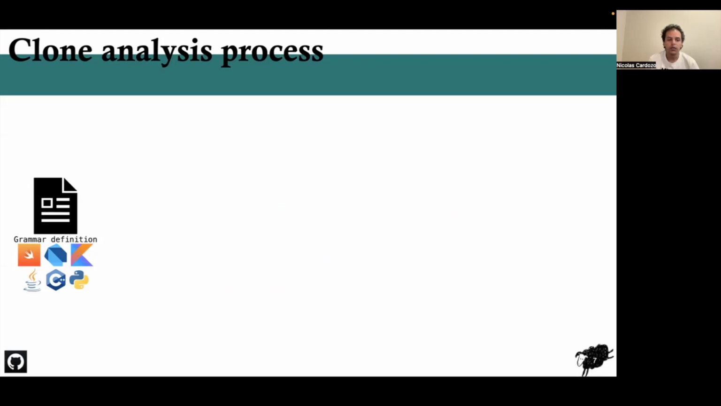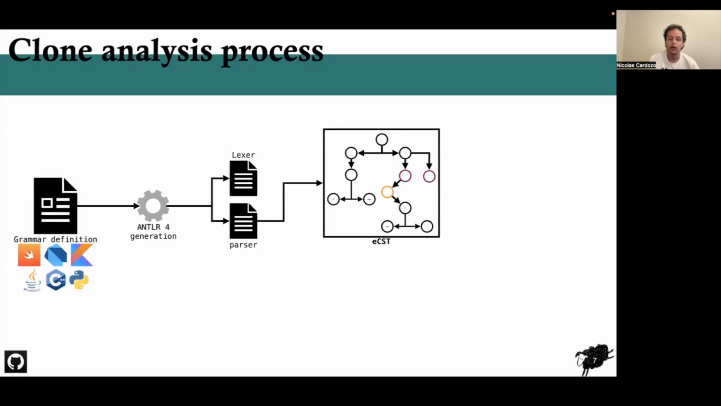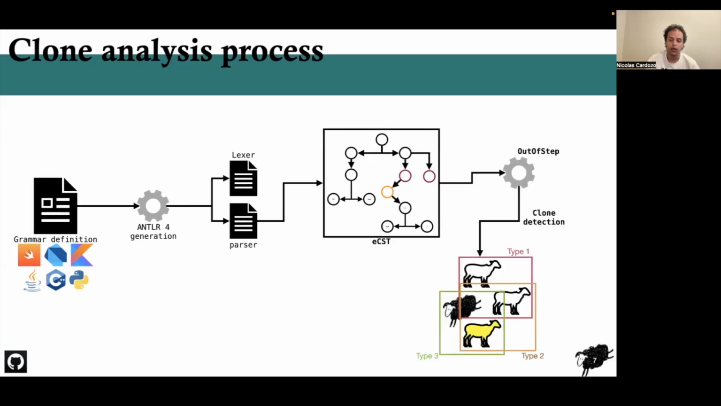The clone detection process in our case begins with the definition of the language's grammar. Here we take the language grammar and process it using an ANTLR handler to be able to extract the standard lexer and parser of the language. From that extraction, we construct our own tree representation for the language called eCSTs, and from that we can analyze the different code clones to identify type 1, type 2, or type 3 clones in a single code base or across code bases written in different programming languages.